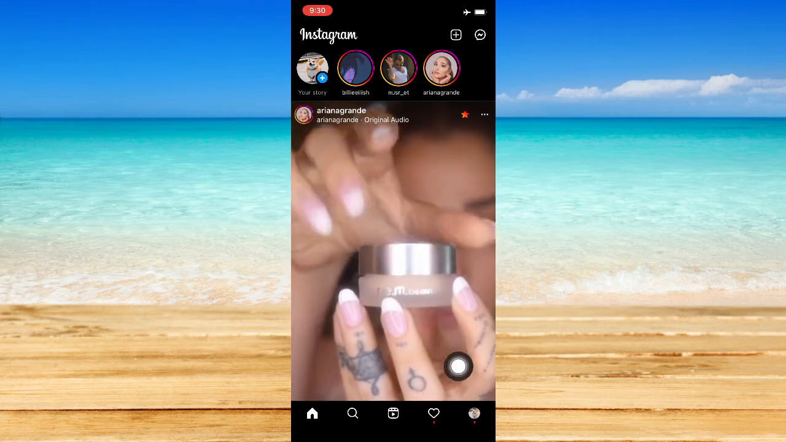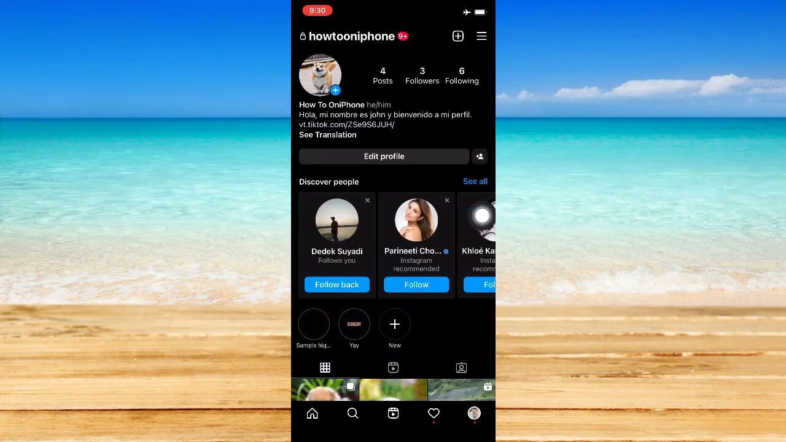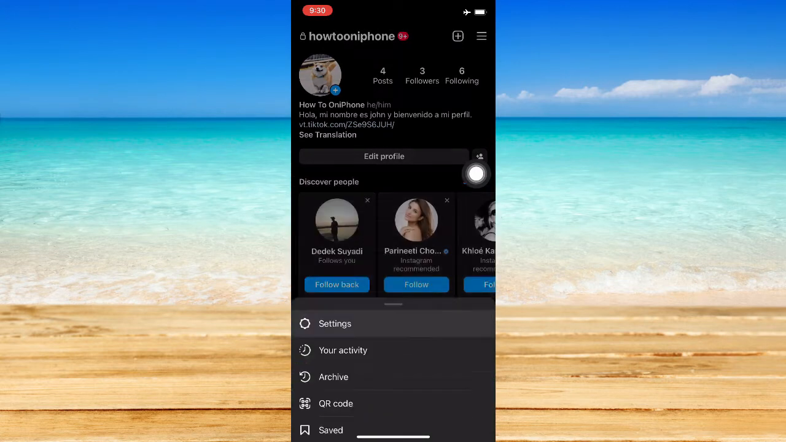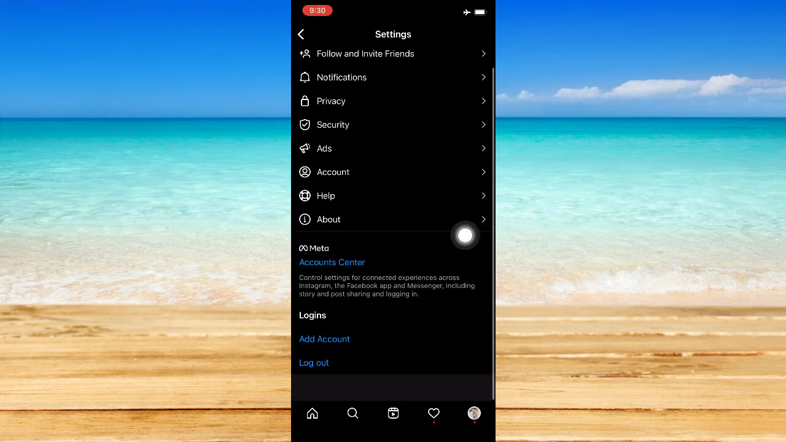And then go back, and what you're going to do is go to your profile, go to the three lines found on the upper right corner, and then go to settings, scroll to the bottom, and click on log out right here. So again, this might not be 100% accurate, so you should try it out first.